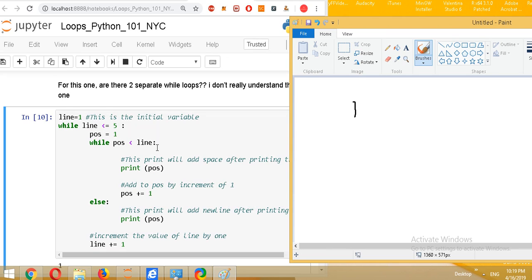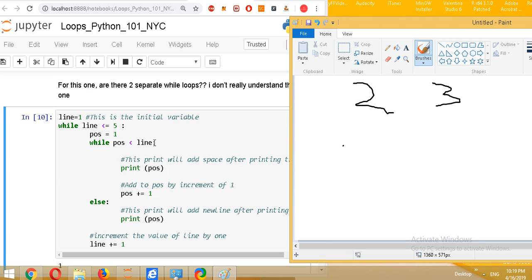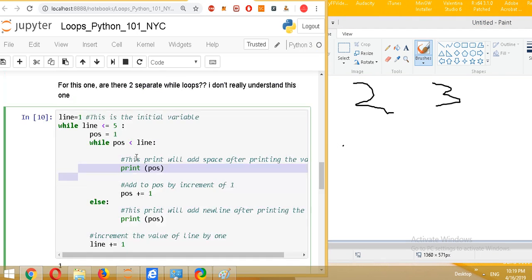We went again this time. This time position is 1, line is 2. So we are going to print position, which is 1, and we are going to increase position by 1. So now position is 2 and line was 2. Now line is 3. So we are going to print the position and position is going to become 3, and we are going to come back and so on. So that's how it works.